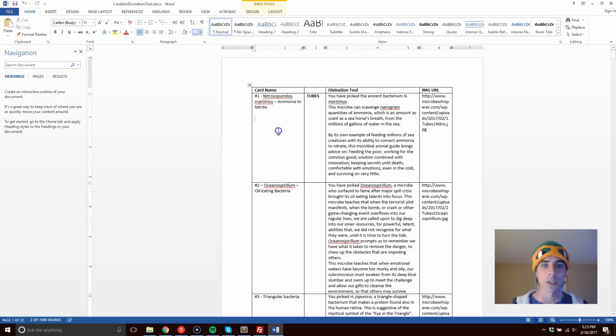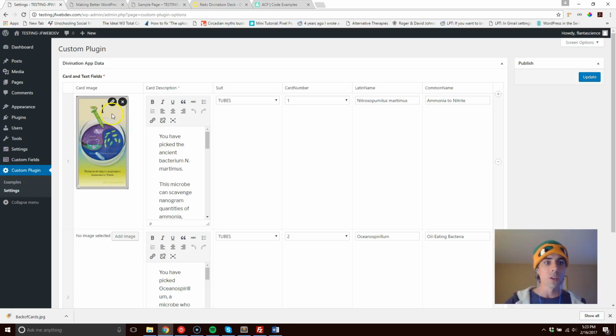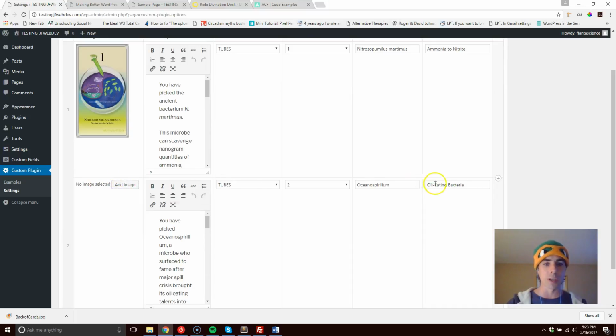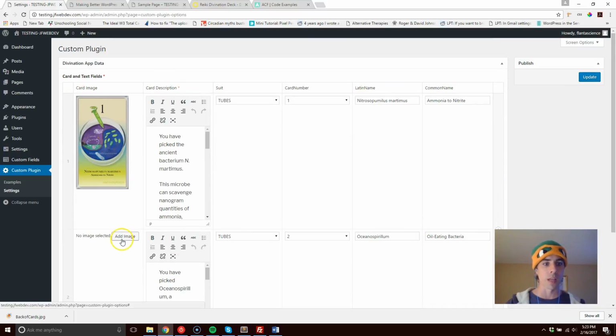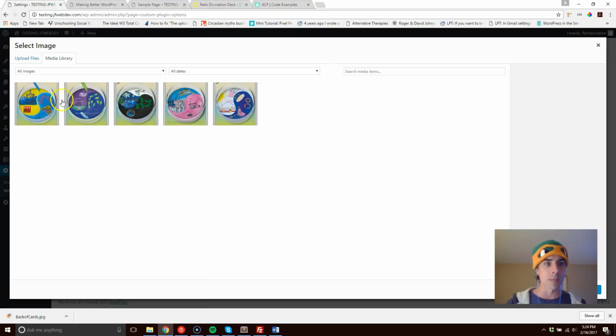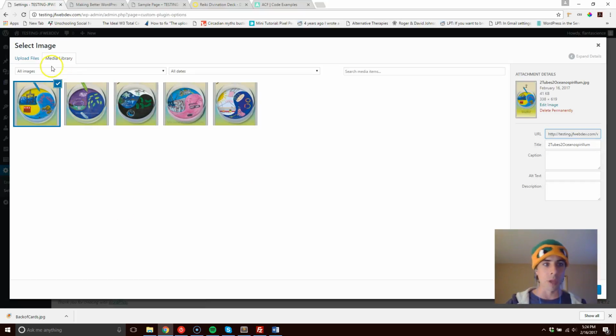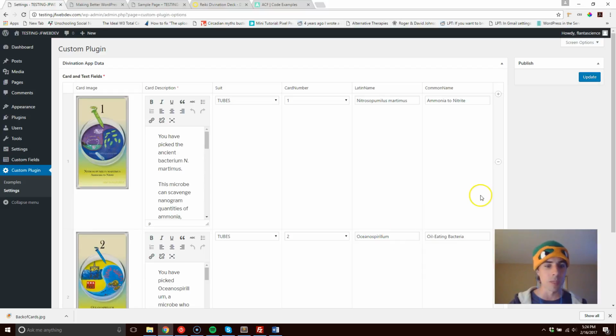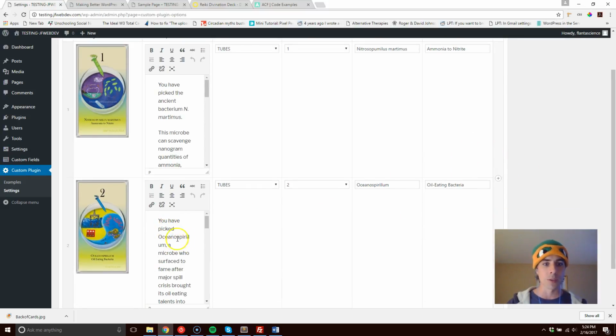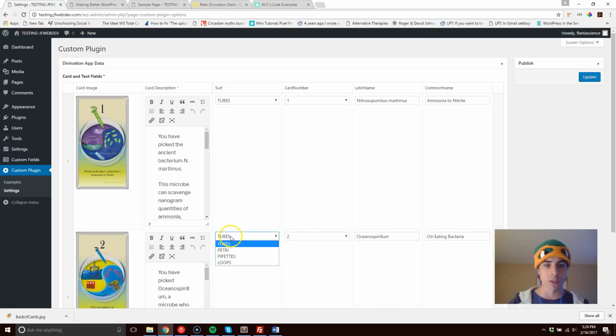So she has card name, which has a number, it's got a suit, kind of like a deck of cards. This is the text, and this is the image itself. So what's going to happen is she's going to come in here and there's going to be an entire list of fields for her to fill out. Here she's going to go add image, and she'll be able to upload and choose each image one by one. She'll be able to enter in the description, the suit, the card number, all this information. And each one of these has a field assigned to it.